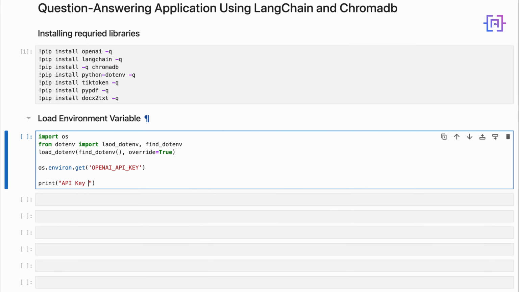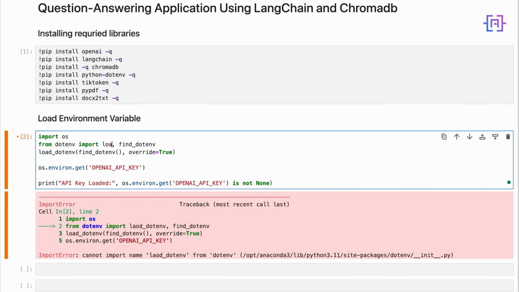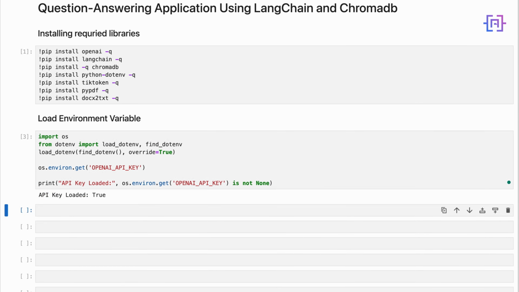So we'll say API key loaded, and then we'll say os.environ.get OPENAI_API_KEY, and the condition is not None. Let's run the code. I get an error here. This is load_dotenv, and the API key loaded successfully.